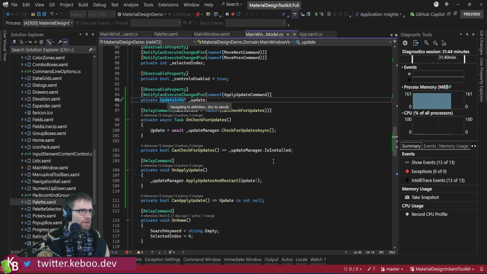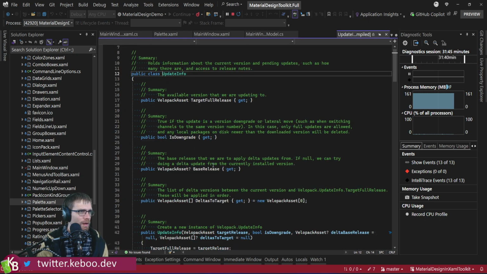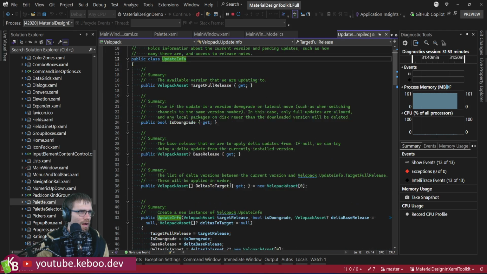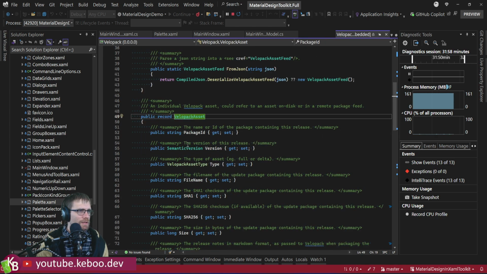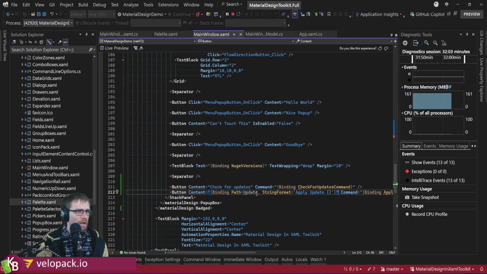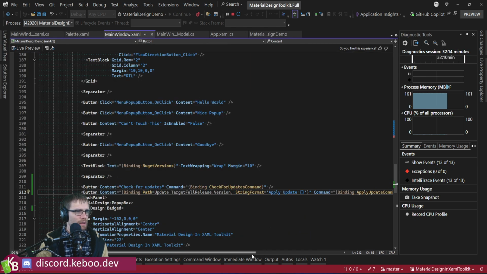Okay, what's the name of this thing? Let's see, deltas. So it's going to be target full release dot version. Okay, so we're going to do update dot target full release dot version. There. That'll get me that. Apply update. That'll get me into there.